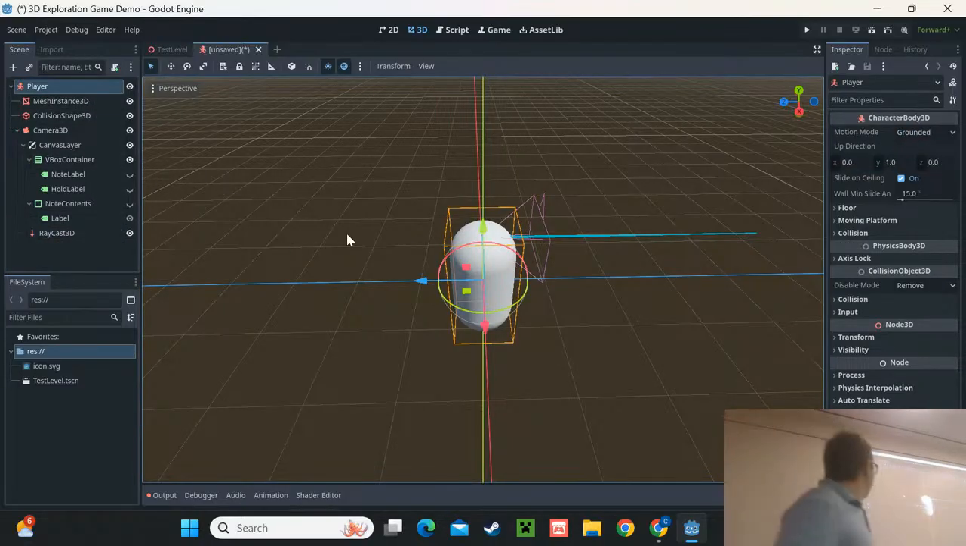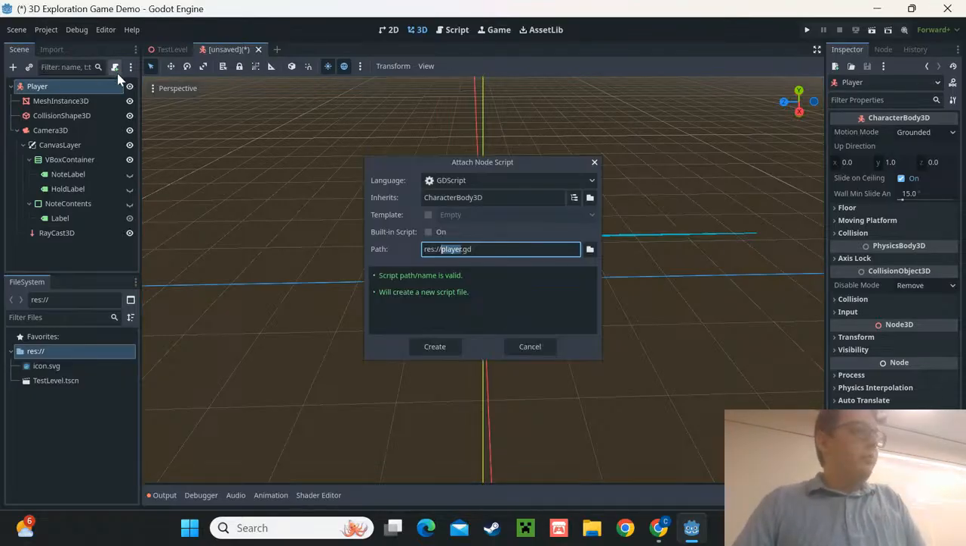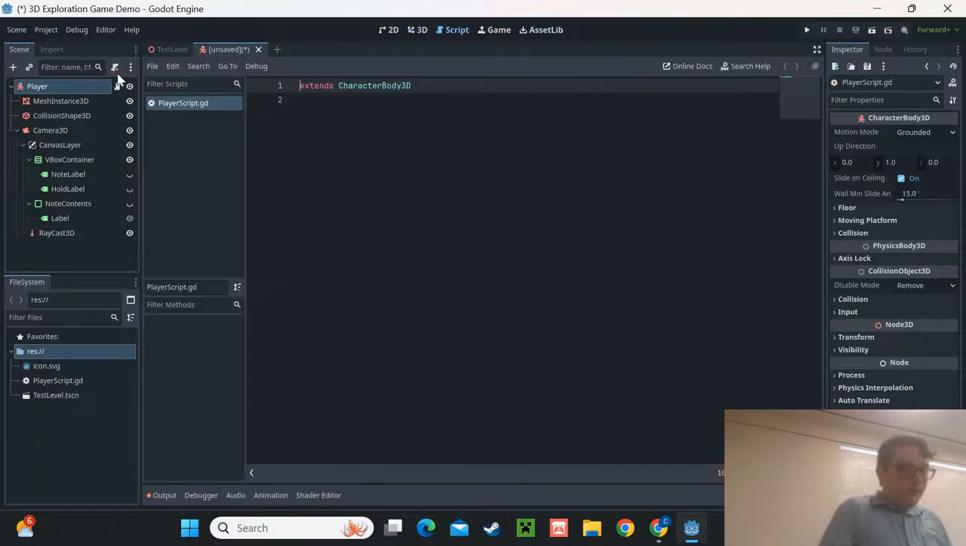Anyway, so that's all the nodes we actually need on our player. So do you have all these guys down? I think so. All right. So I'll go ahead and add a player script. All right. Now this is the part that's going to take a little while since we have a fair bit of coding to do.